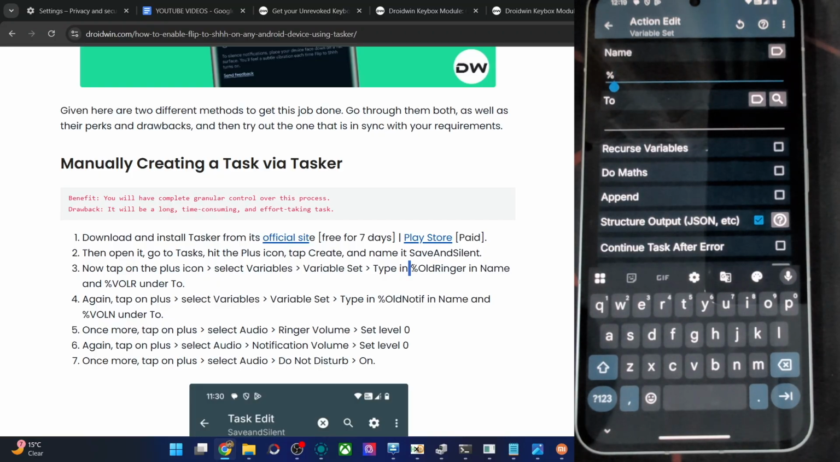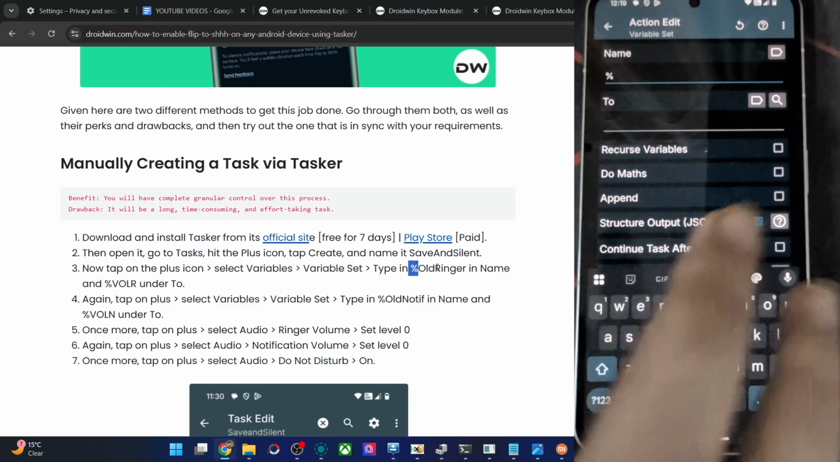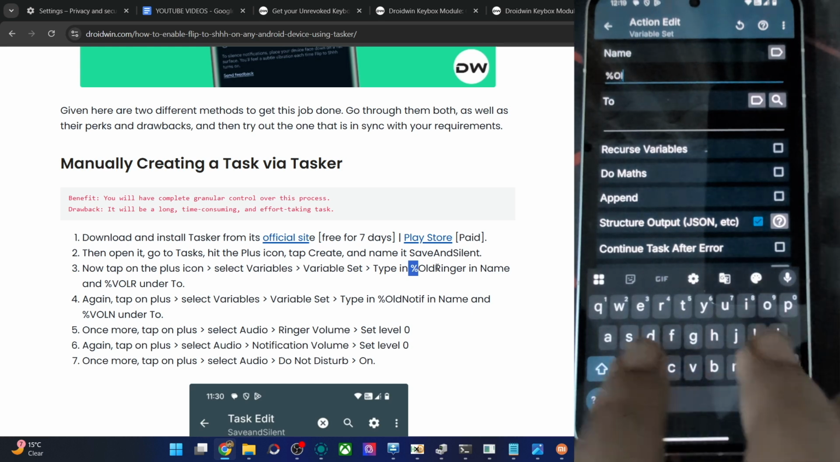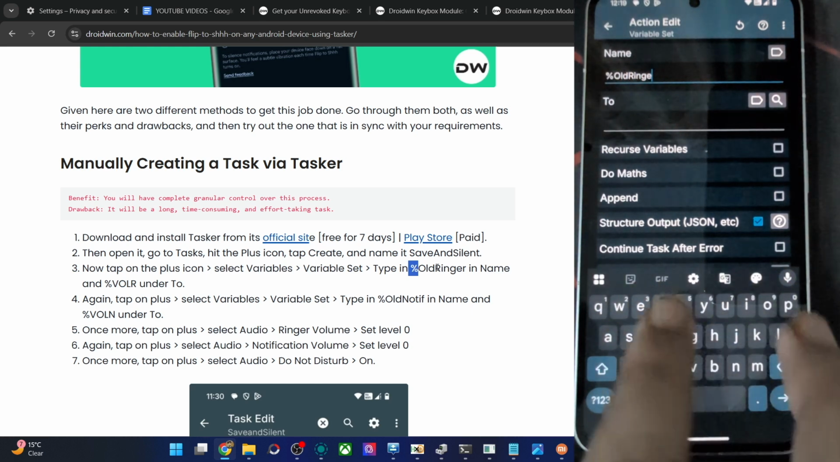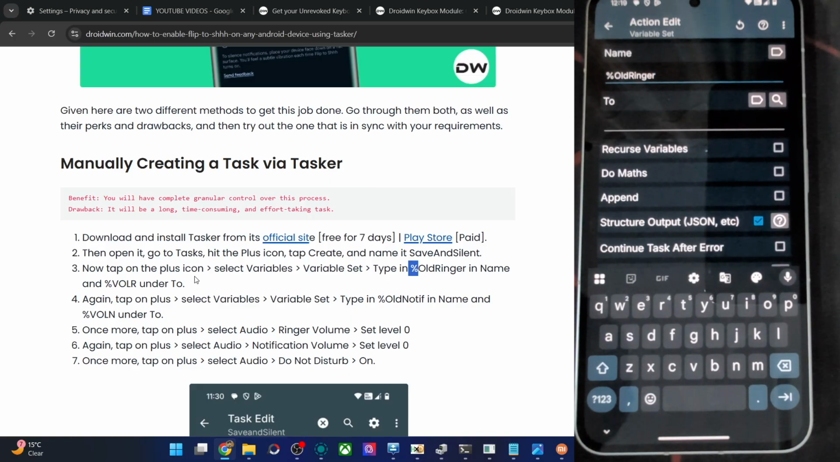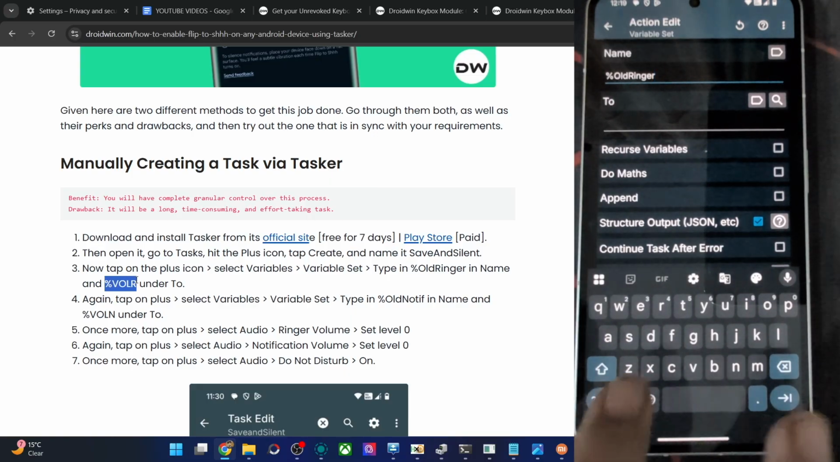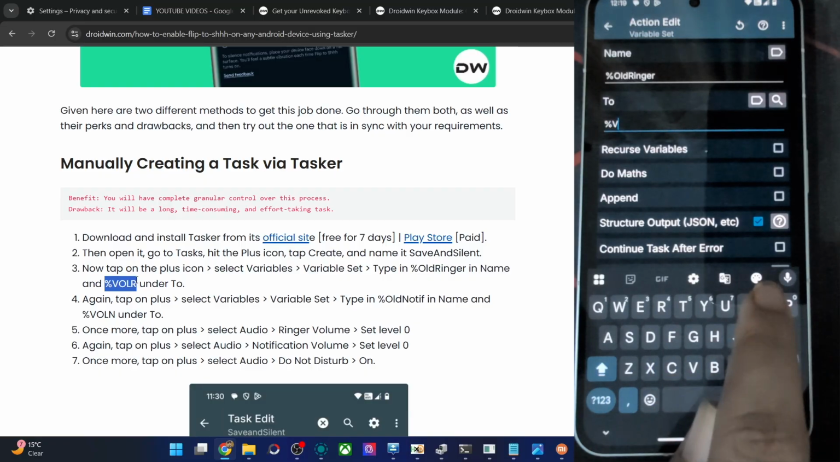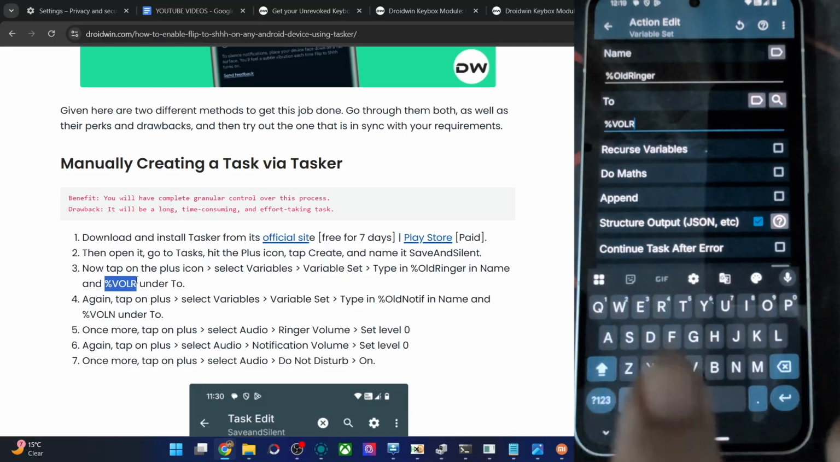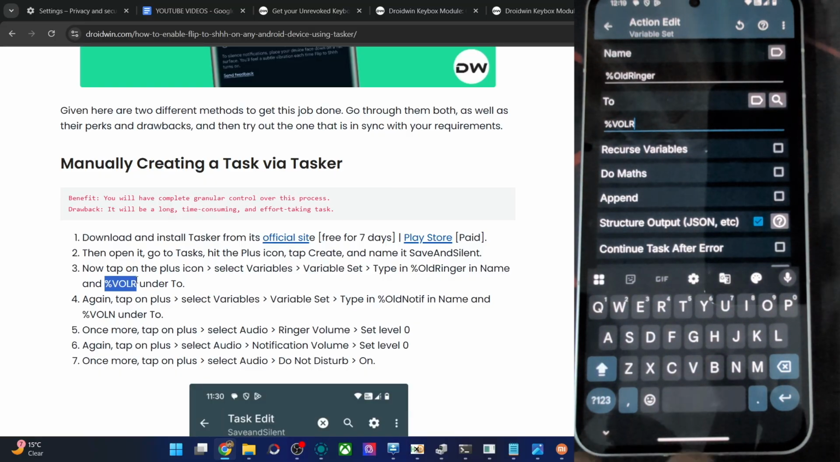So variable set. Under name, type in old ringer. The percent sign is already given there. Percentage is there. Just type in old ringer, O capital, then R capital. It's very important to keep this point in mind. Old ringer is done. Under 2, type in volume R. Percentage, and all caps, VOLR. And that is it.